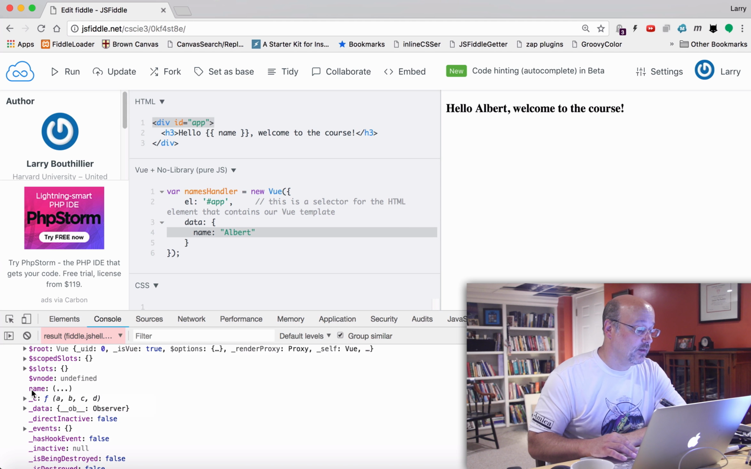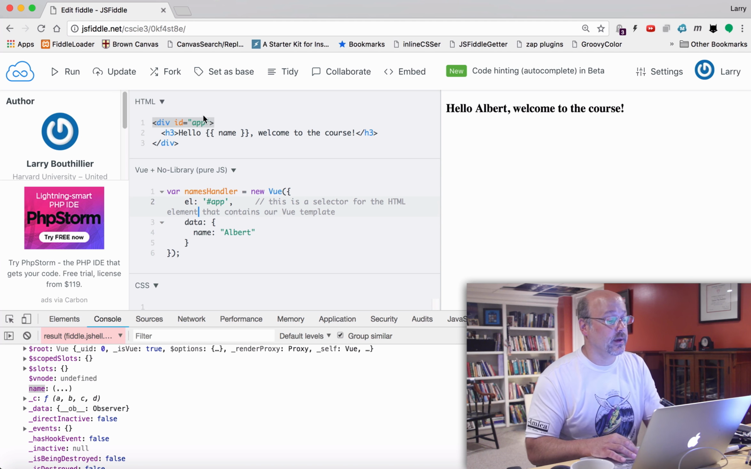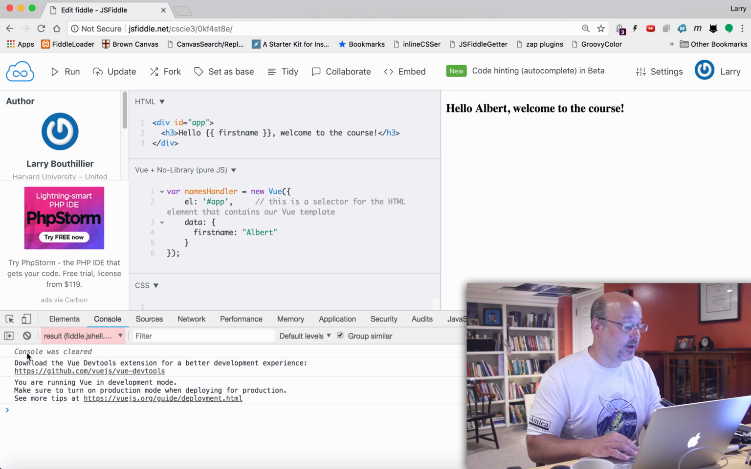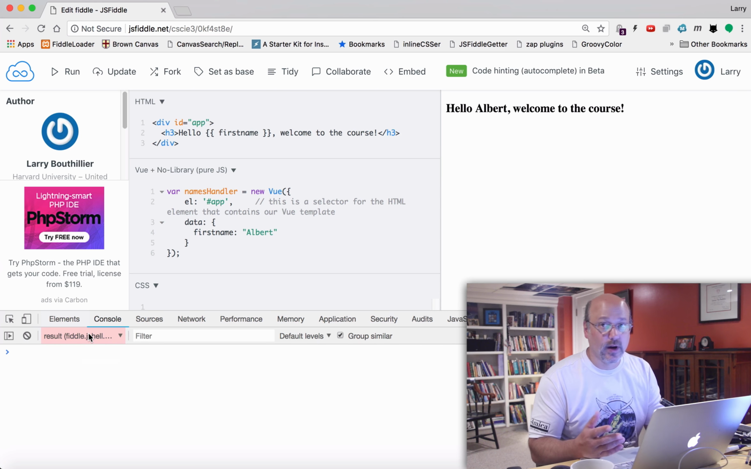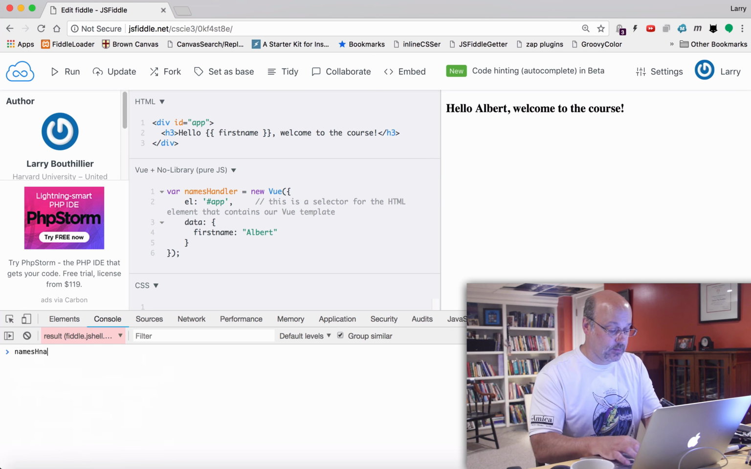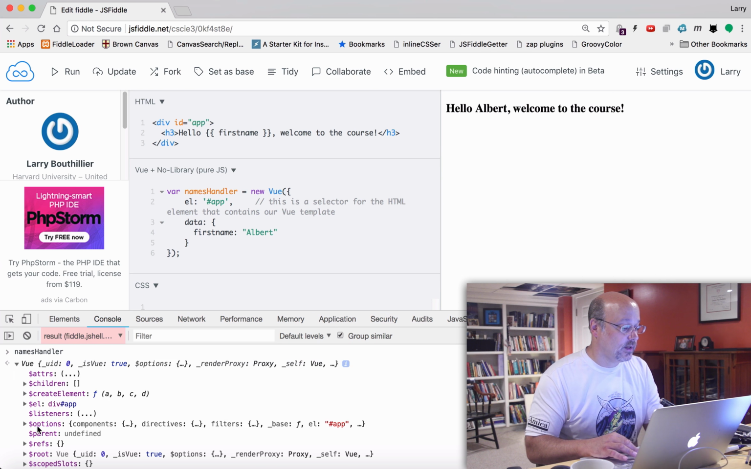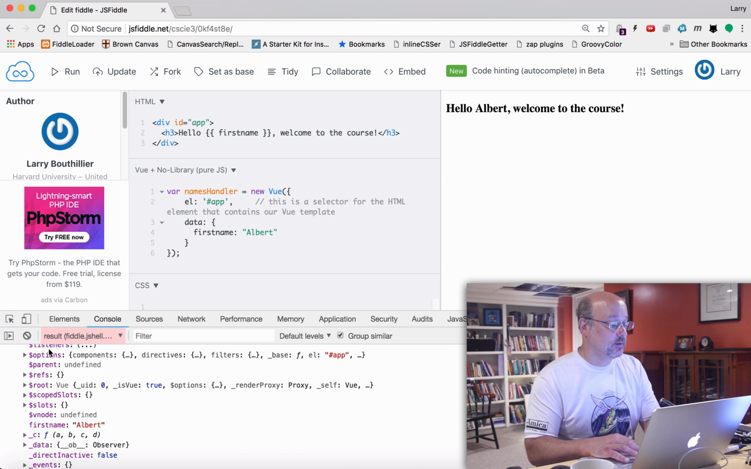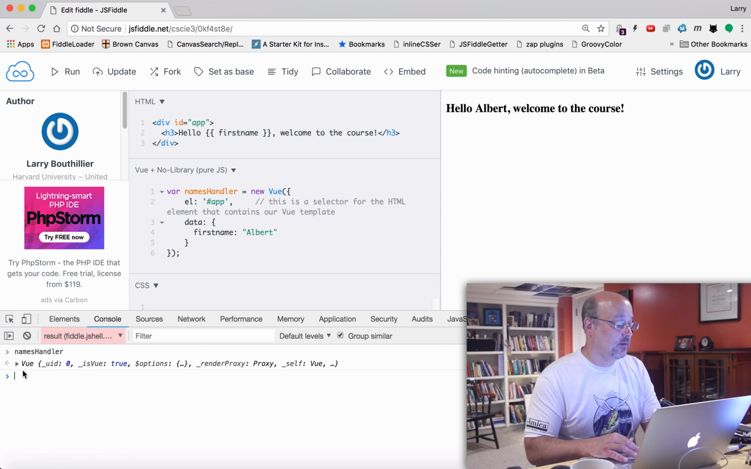I can see, for example, the property name. Maybe I should use a better name for name. I'm going to call it firstName. There we go. By doing that, we will be sure we're not looking at the name property of a window or an HTML attribute. So if I do namesHandler, here's my Vue object, here's my firstName, and it has the value Albert.